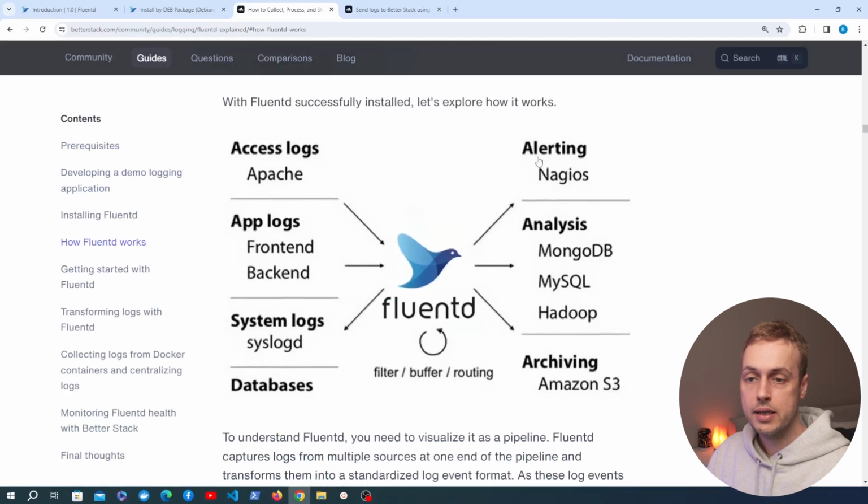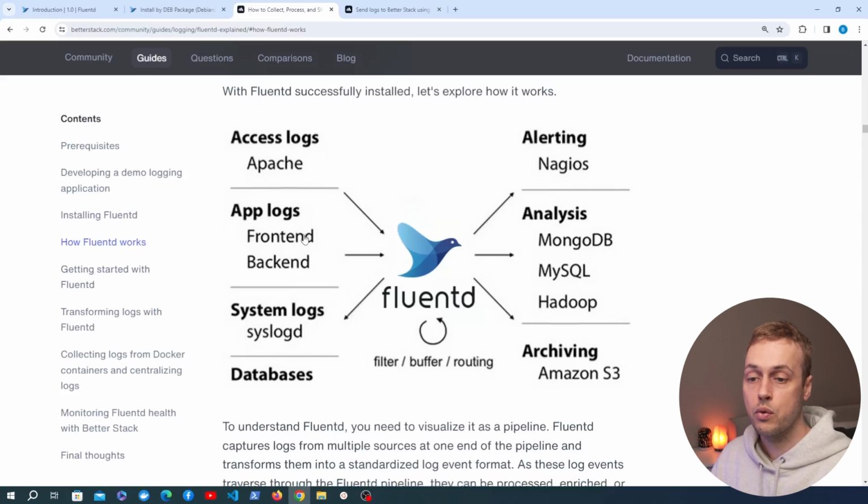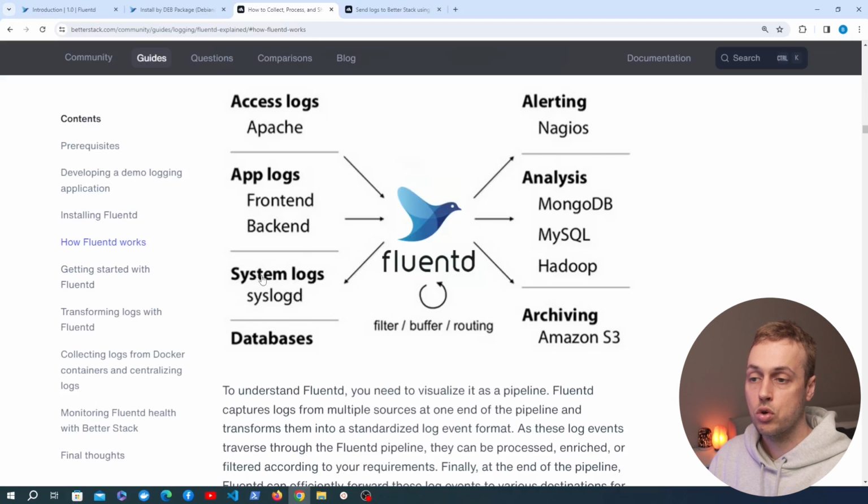And this diagram encapsulates what Fluentd does in a nutshell. On the left hand side of this diagram, we're taking the logs from different sources in our infrastructure, and that might be Apache log files, it could be application logs for different services that we're running, as well as system logs such as authentication logs and syslog files, and also messages from databases.